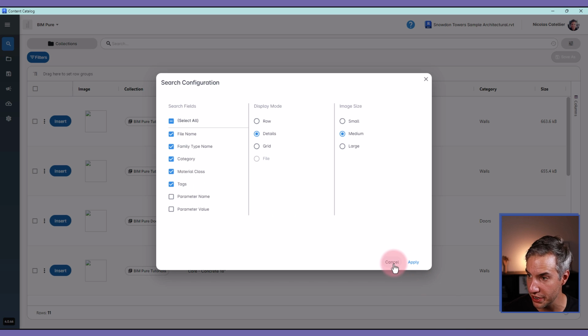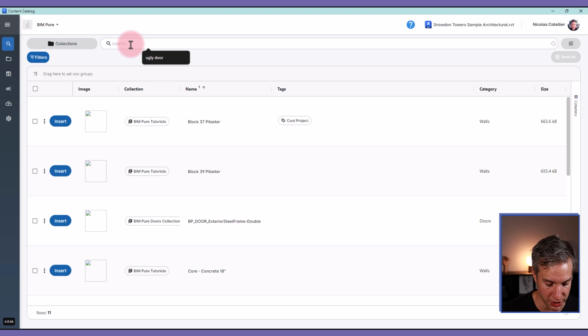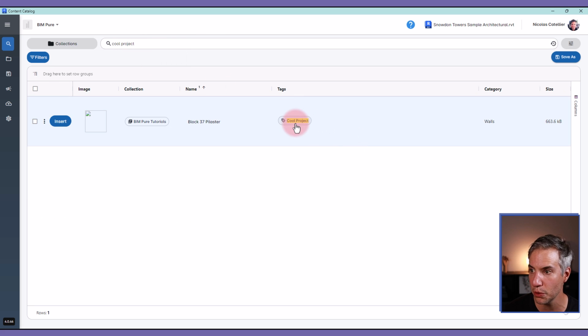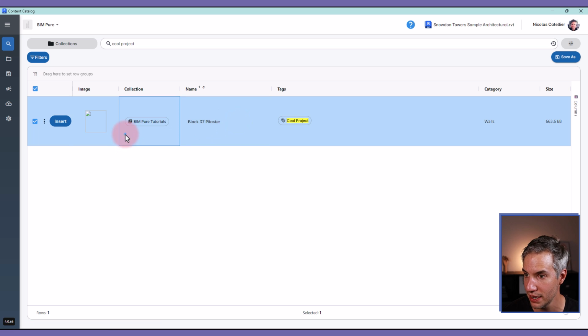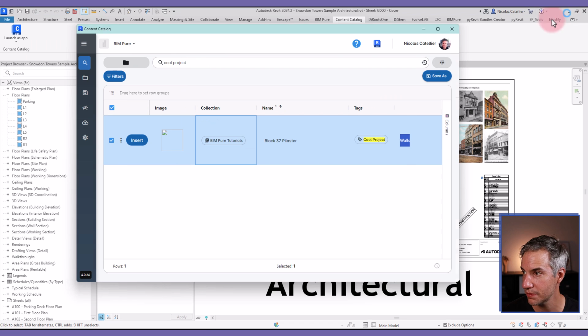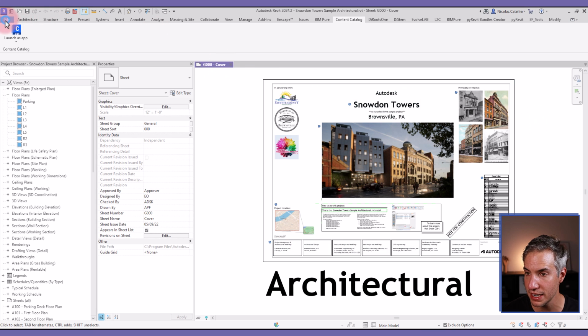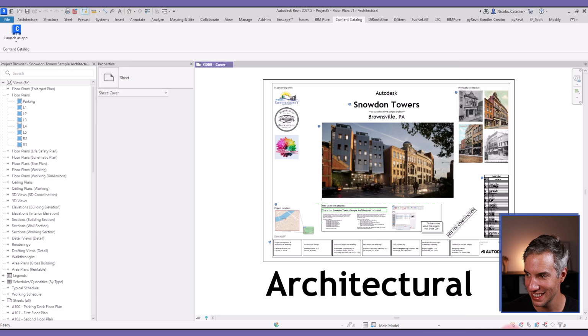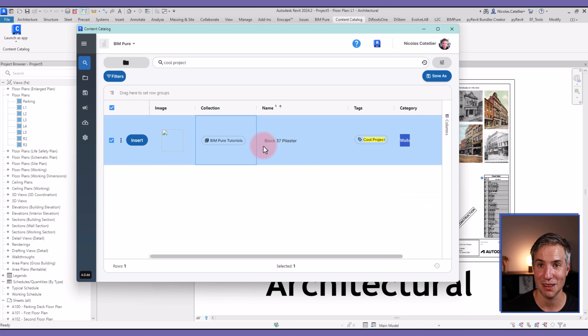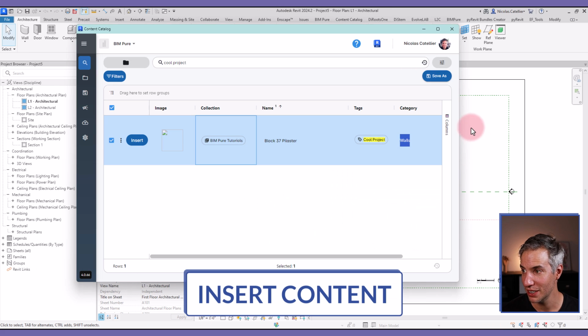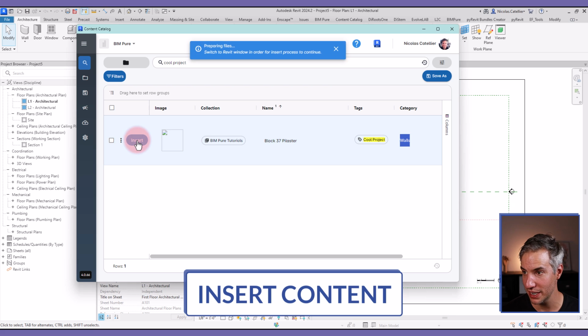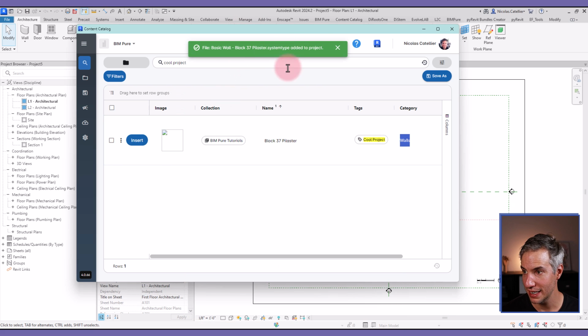decide which criteria I want to filter with or search with. Or I can also search for the tag. So if I search for cool project, you can see that this tag comes up. So I can click on this content. Let's just minimize this, and I can create a new project. And let's say that I want to bring this block 37 pilaster to this project. Well, I can click on insert, and it says it has been added.